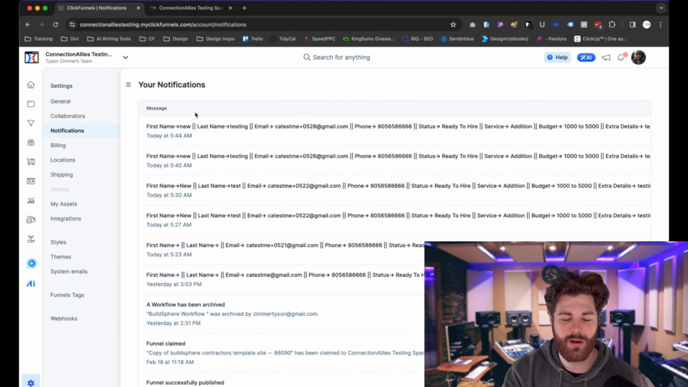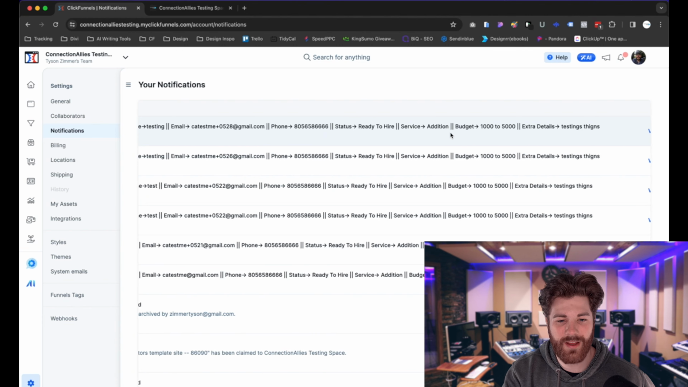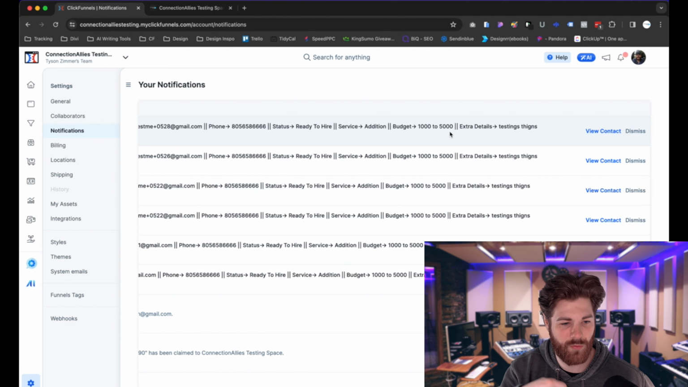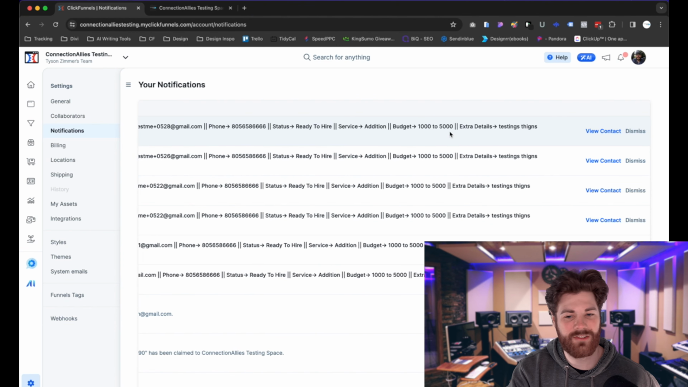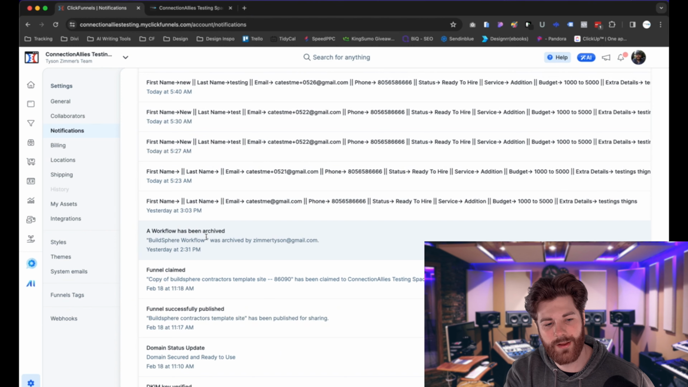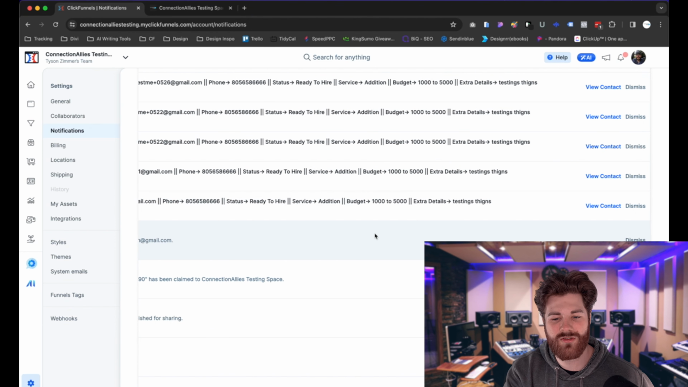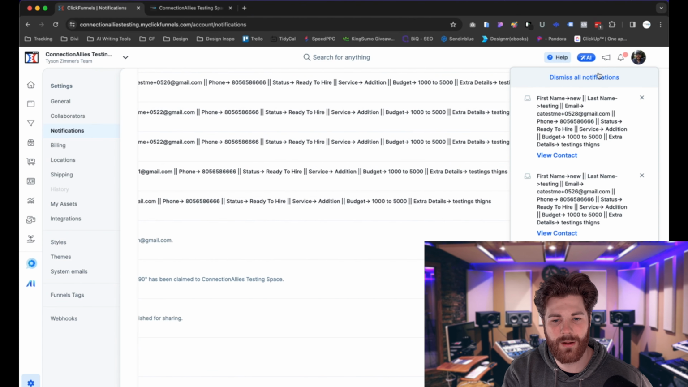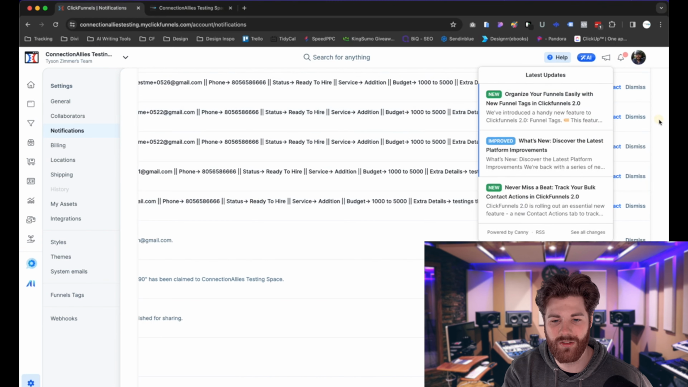Notifications are going to be kind of all over the place. So as far as what you're going to see in here, notifications can range from stuff like this, where we see a notification where a new contact has enrolled or submitted a form asking for more information about a project. And then we have stuff like this where a workflow has been archived. Really, it's going to be the general log of things happening or processes, and you can also dismiss them here as well, actually, in case you need to.